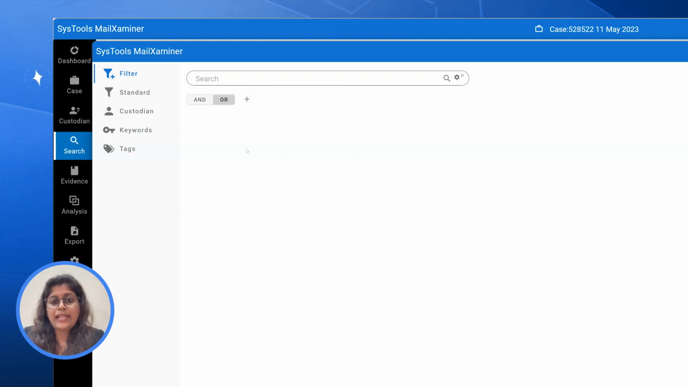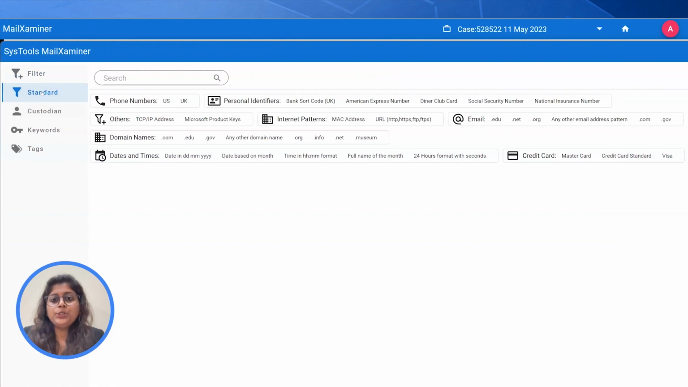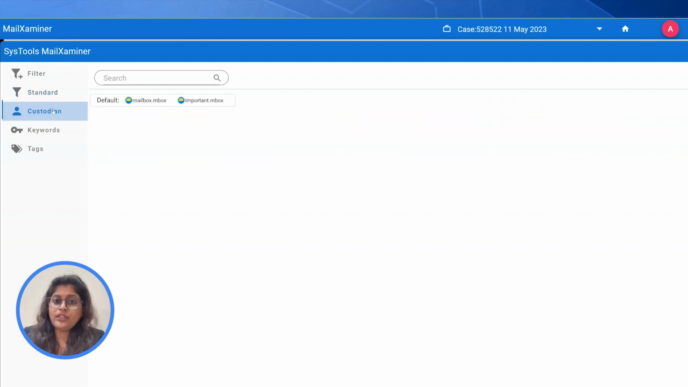Next comes the standard filter. Here you will see a list of predefined parameters. You can select them as per your need and filter emails accordingly. Next is the custodian filter. Here you can choose selective evidence files from multiple custodians and preview data within those files.